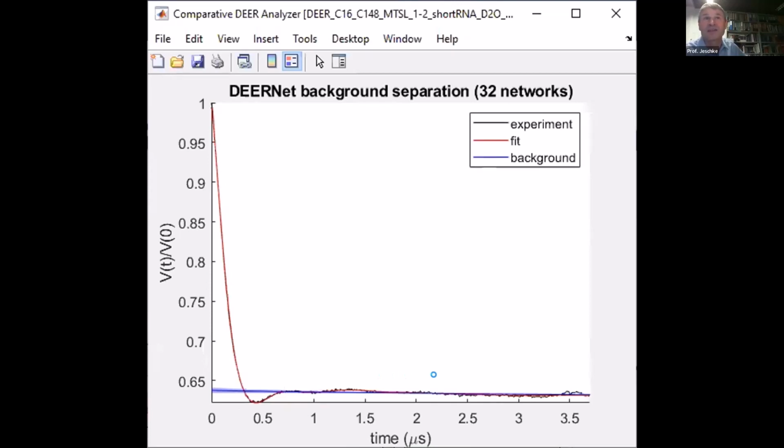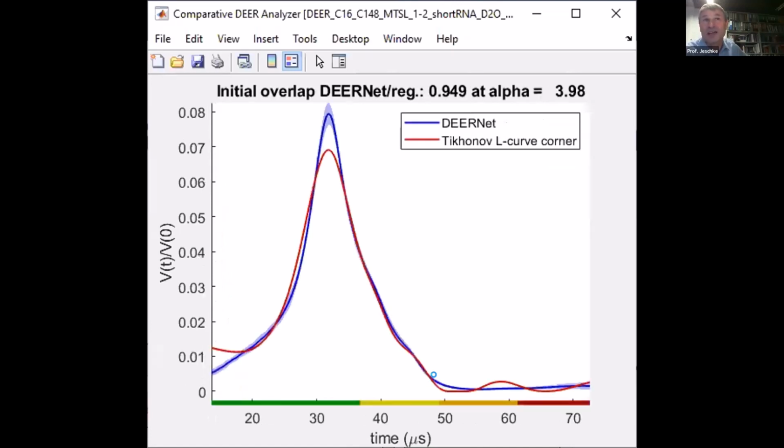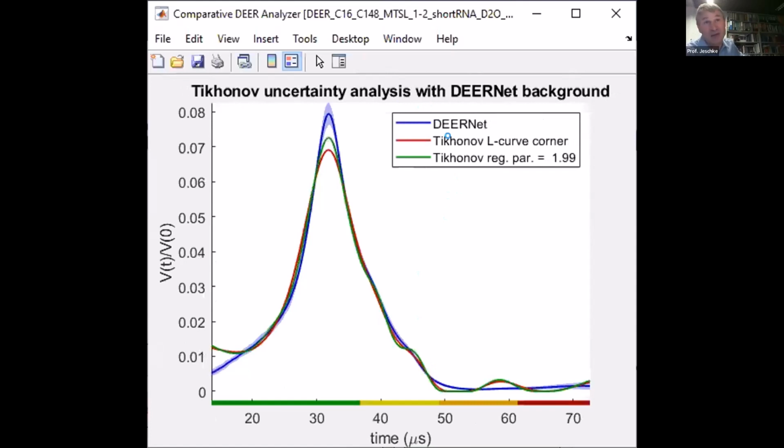Now, at the moment, the program is working on the regularization. The regularization, because it's a nonlinear least squares, is a little bit slower than the DEERnet. But in some cases, it can be useful to have both of them. Here you see the original Tikhonov with a first estimate of the regularization parameter. And here the green one is the regularization parameter which gives the best agreement with the neural network. Then you already see you get two slightly different estimates: one from the regularization, the green one, and one from the neural network, the blue one.